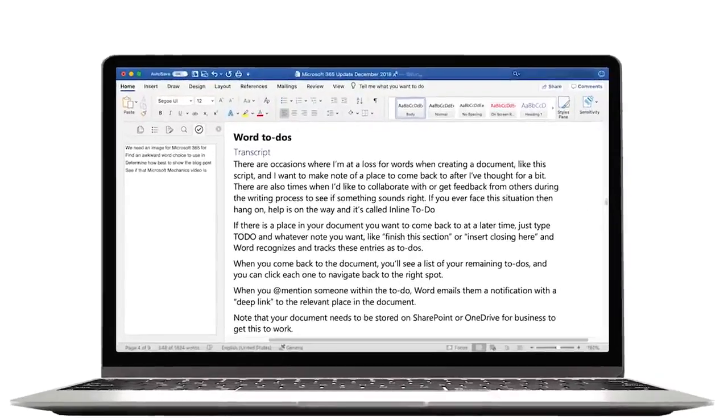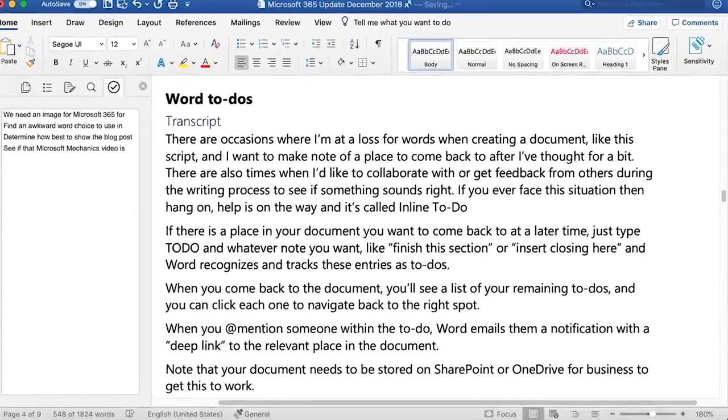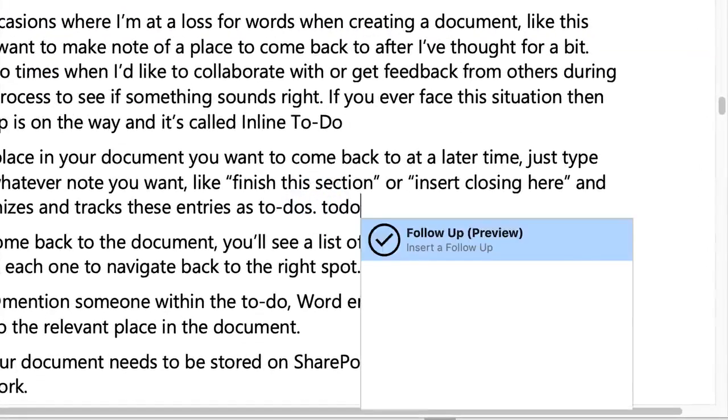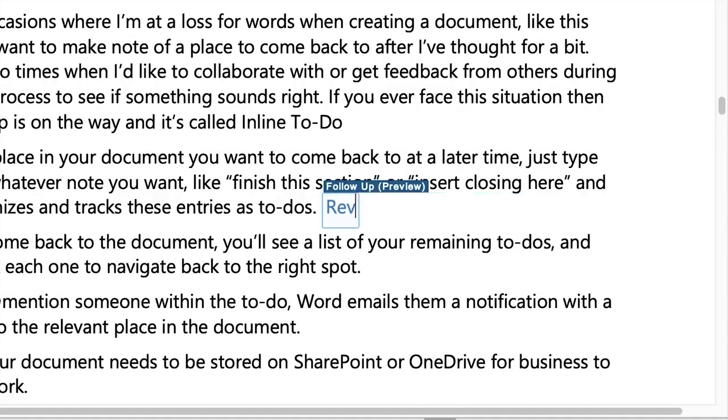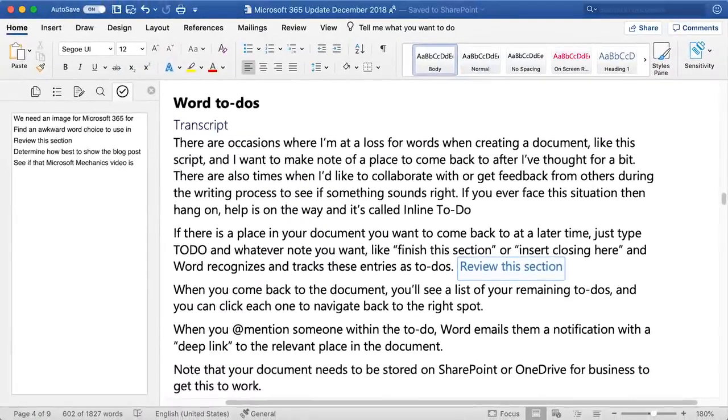If there's a place in your document where you want to come back to at a later time, just type To Do and whatever notes you want, like finish this section or insert closing here, and Word recognizes and tracks these entries as to-dos. When you come back to the document, you'll see a list of your remaining to-dos, and you can click each one to navigate back to the right spot.